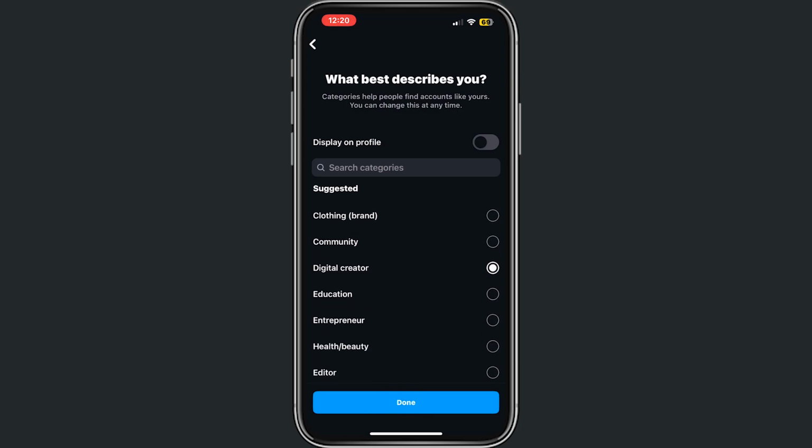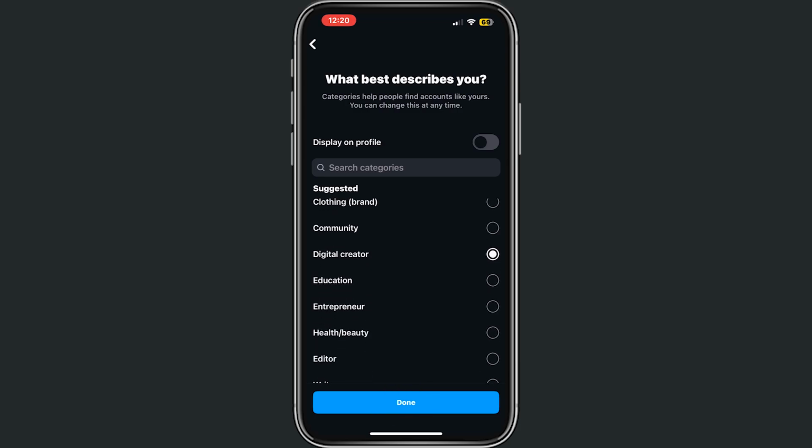Then right here select the niche where you want to work in. For me it's entrepreneur, that is fine, and you can display this on your account if you want that, but for me it's not necessary. And after that tap on done.